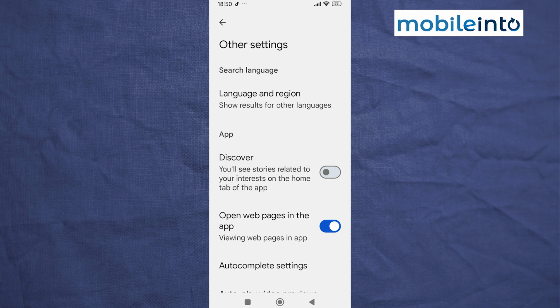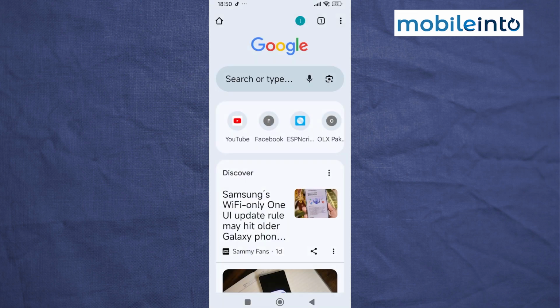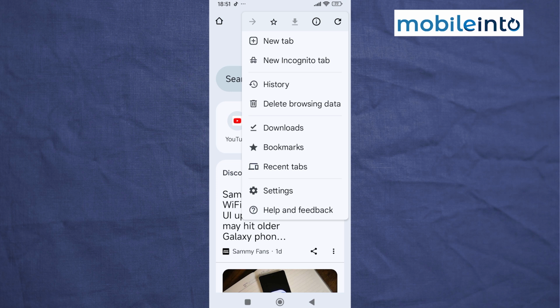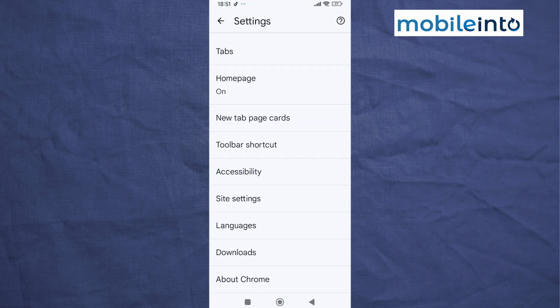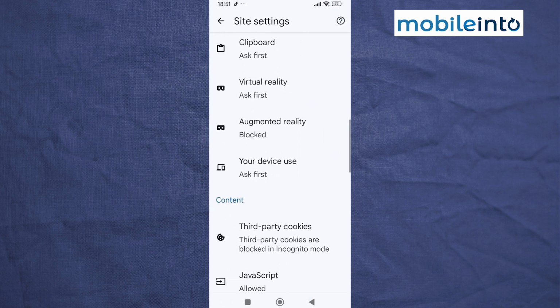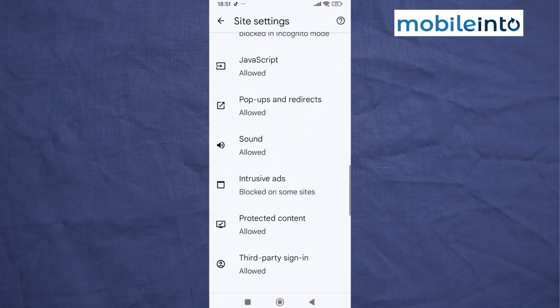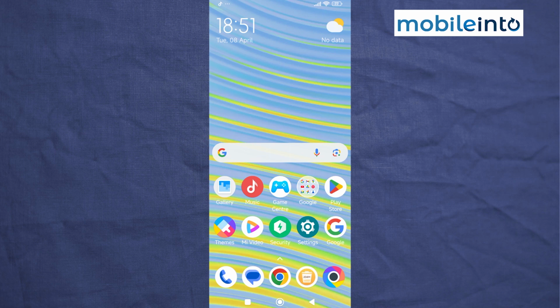Now from here, just go to your home screen and open the Chrome app. Now from here, just tap on the three dots at the upper right corner on the display. Now from here, just tap on Settings. Now from here, just scroll down and tap on Site Settings. Now from here, scroll down and tap on Pop-ups and Redirects. Now from here, just disable pop-ups and redirects. And this is how you can remove ads on the Poco M7.